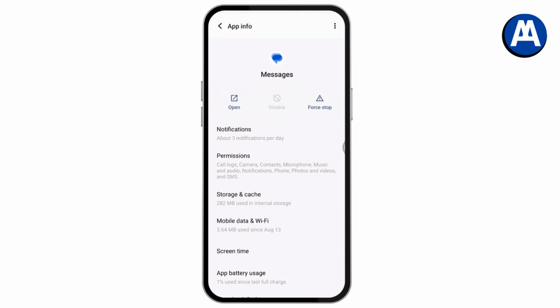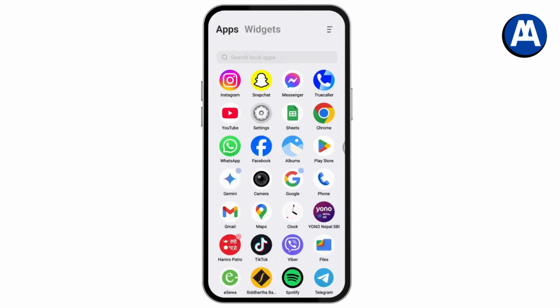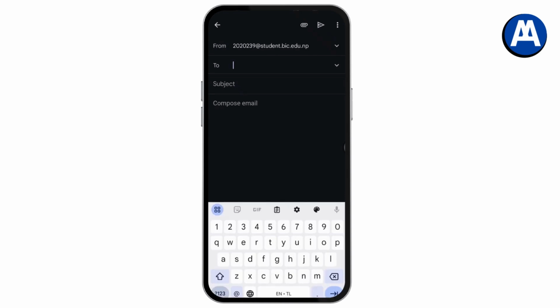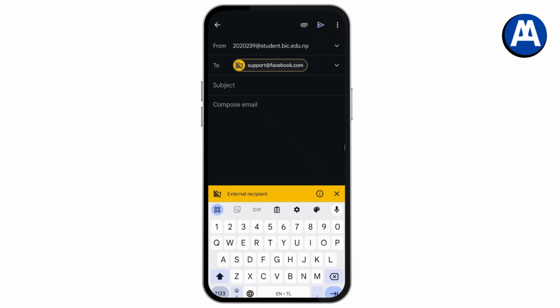Even after that, if that still doesn't fix your problem, then what you need to do is just go with your mail, open up your Gmail. Now go with Compose, which is on the bottom right. Under Compose, now you just need to simply go with To, and under that you need to enter an address, which is support@facebook.com, and you will have that address.